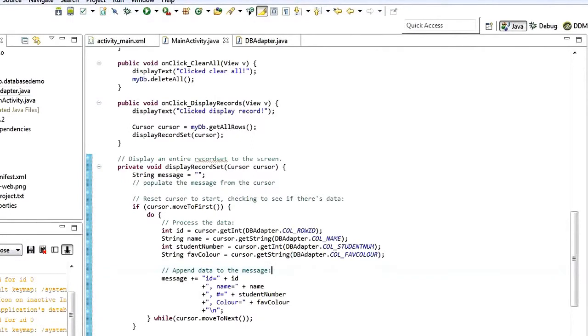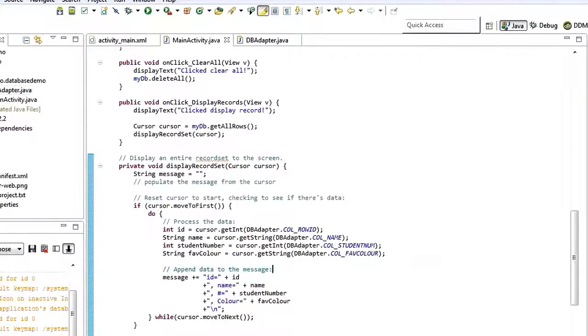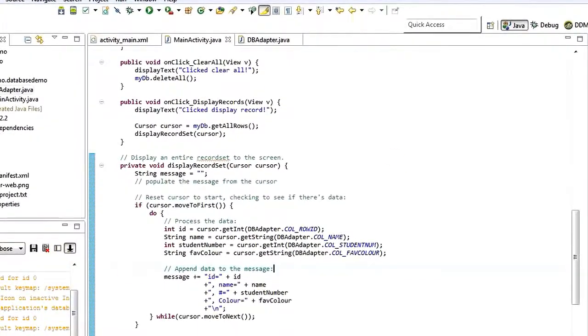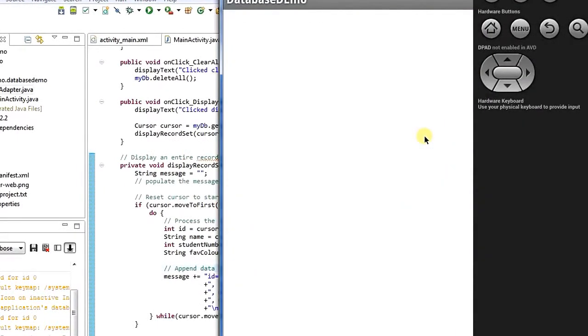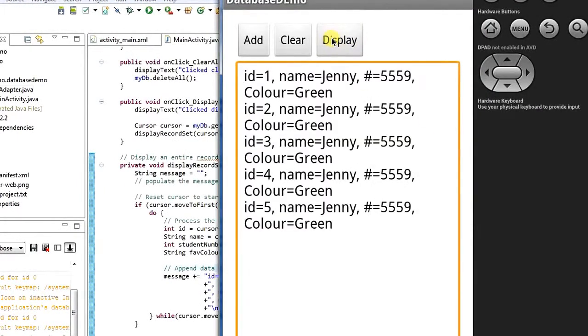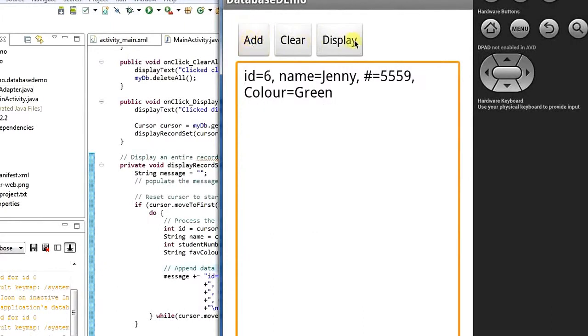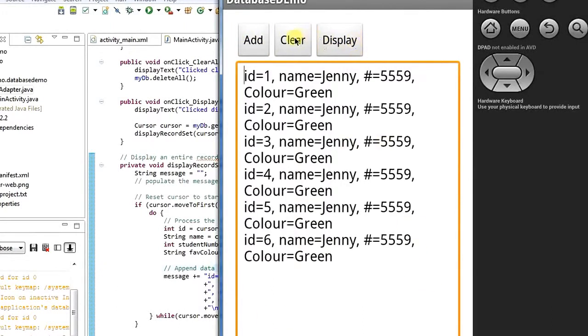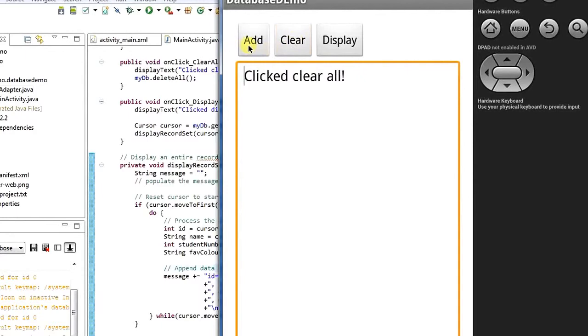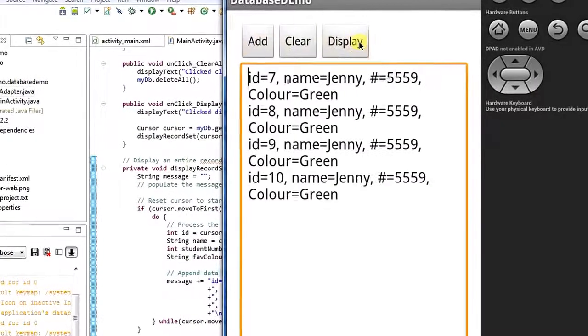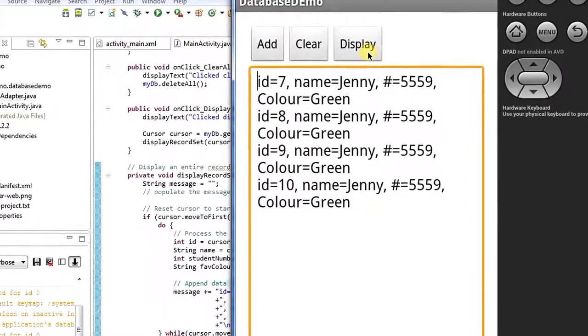So I'll just rerun this one last time, and we can see what's going on. So I'll display. Seems to work fine. Add number 6. Display that here. Now if I clear, we get rid of all the data, but the next one comes back as ID 7. So the database is ensuring that we get unique IDs on these. So that's it for the demo.